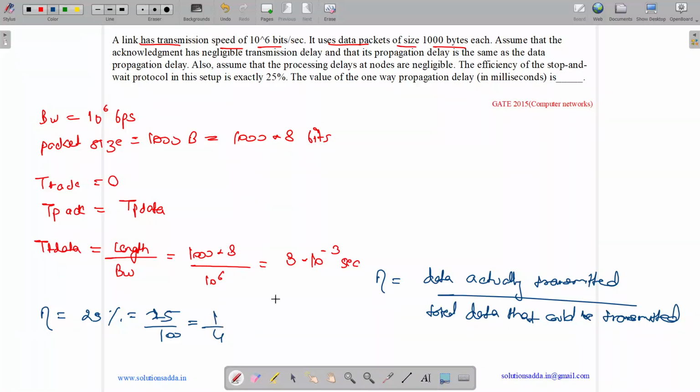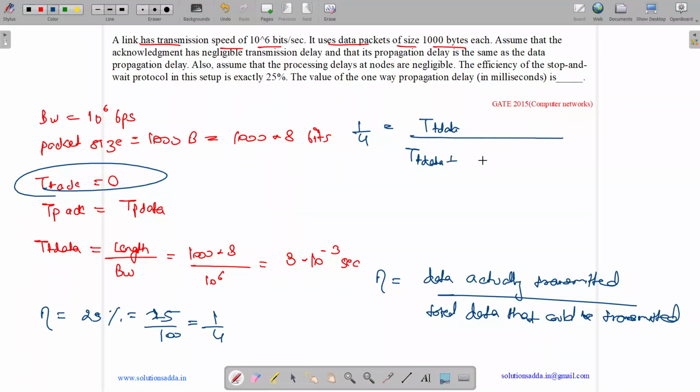So efficiency is 1 by 4 equals to, we are transmitting TT data. So we are just transmitting the data, TT data, as TT acknowledgement is 0. Okay, then how much can be transmitted? We can transmit TT data plus TP data, propagation for data, plus propagation for acknowledgement. Okay, so 1 by 4 equals to, let us assume it to be TT, and as both these are equal, they can be taken as TP. So TP plus TP is 2TP.